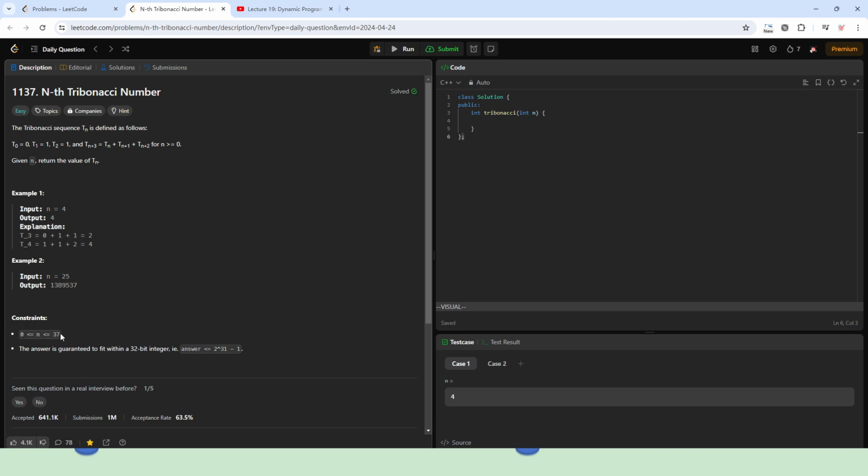In the constraints, n is in the range greater than or equal to 0 and less than or equal to 37, and the answer is guaranteed to fit within a 32-bit integer. No overflow, just use int. Everything works.